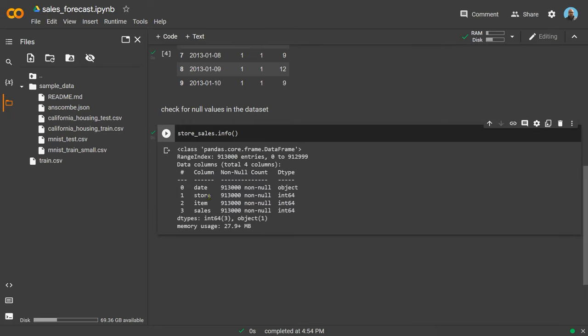Great. But since we will deal with the overall sales of the items in all of the stores, we will need to disregard the columns representing the store ID and the item ID. So we'll need to drop those two columns. All right, let's do that.